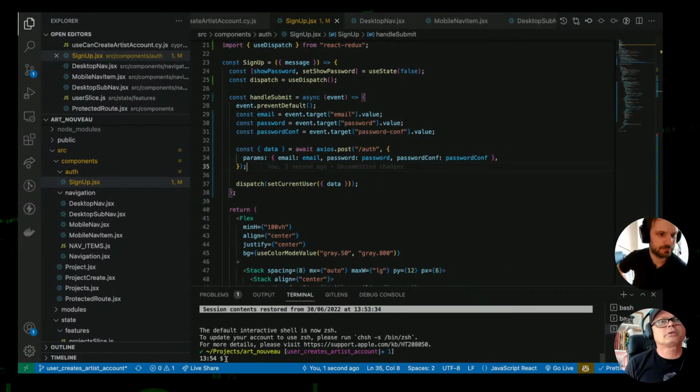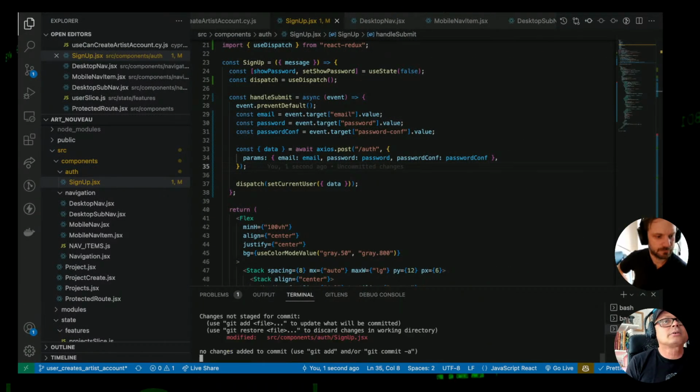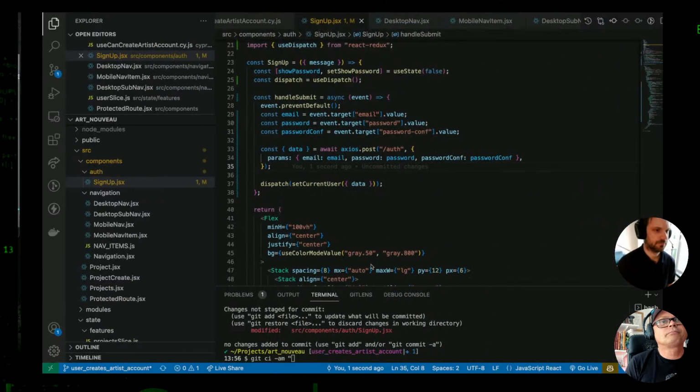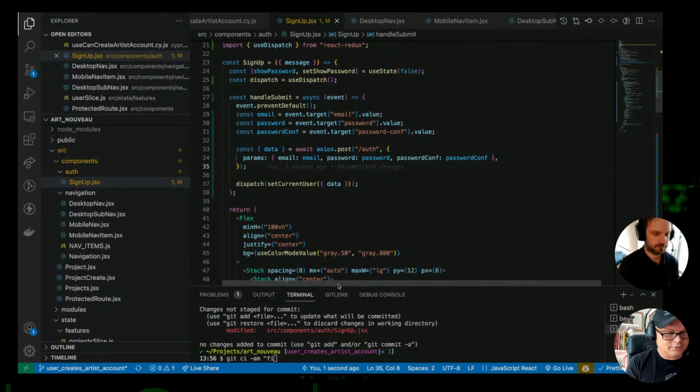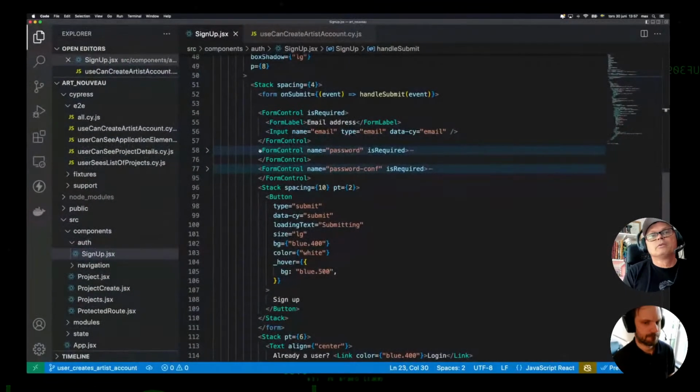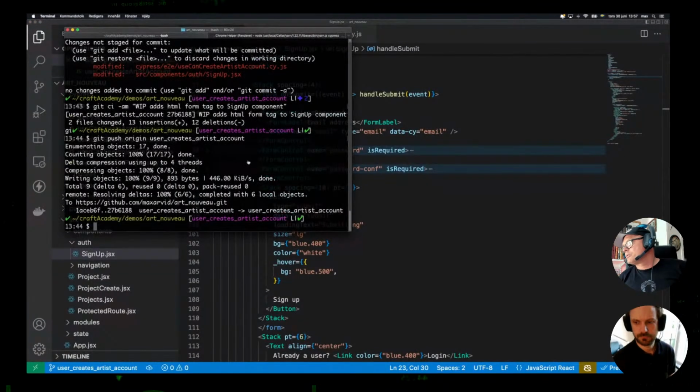Actually, I can push this up. Git status, git commit -am fixes dispatch, and a question mark because we don't really know. All right. Don't forget to switch over to my screen. Right. I'll be right back.